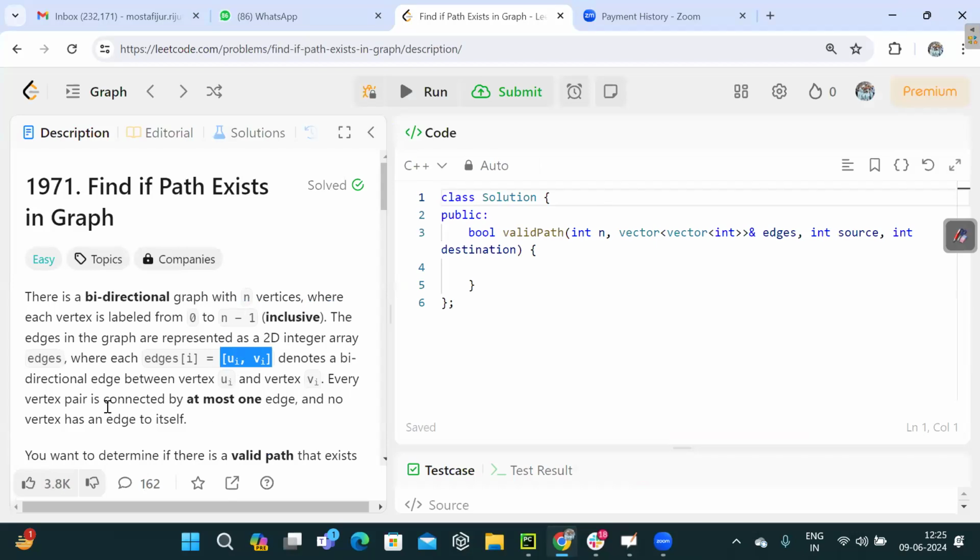Every vertex pair is connected by at most one edge, not more than that. If node 1 and node 2 are connected by an edge, then no more similar pairs 1, 2 or 2, 1 would be given inside the list. 1, 2 has been given, so no 2, 1 would be mentioned, and 1, 2 would not be mentioned again inside the edge list. That's what they have asked you.